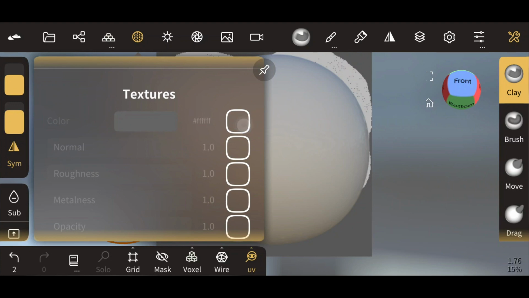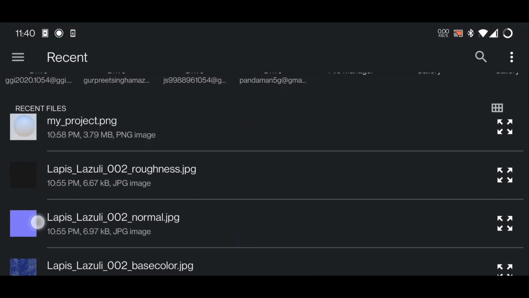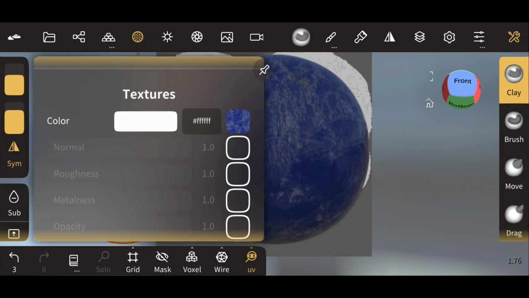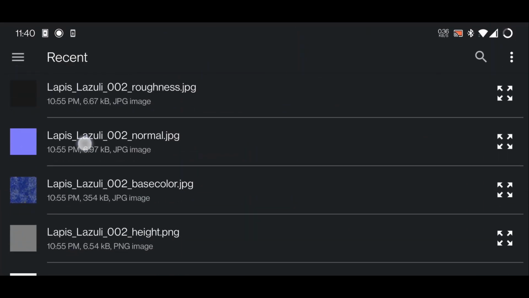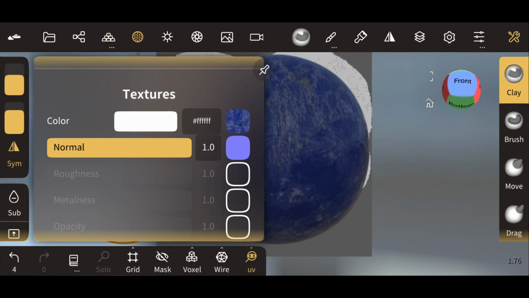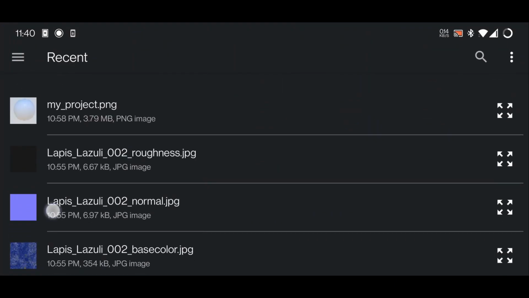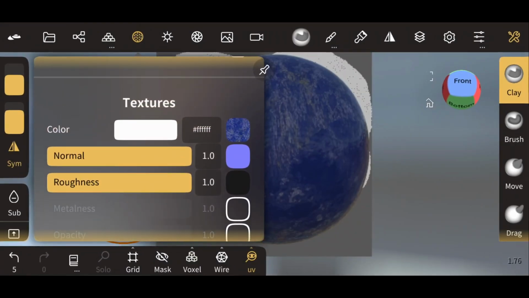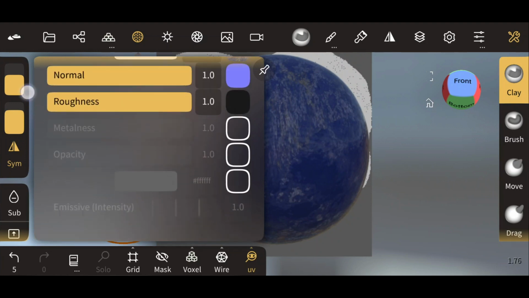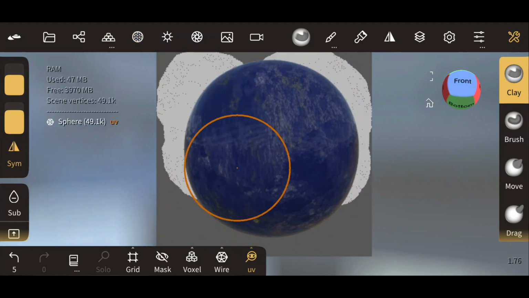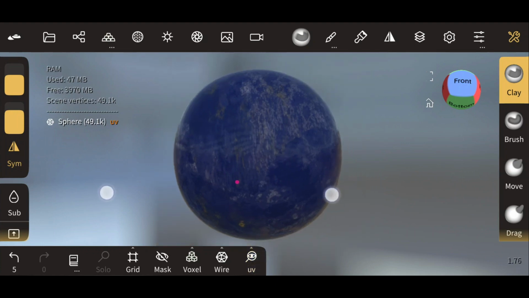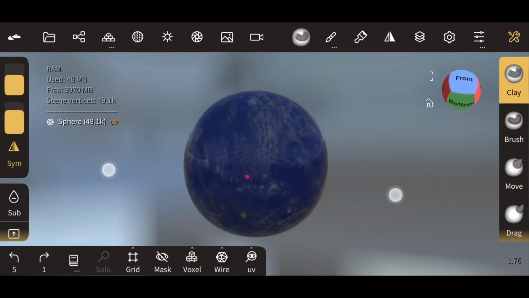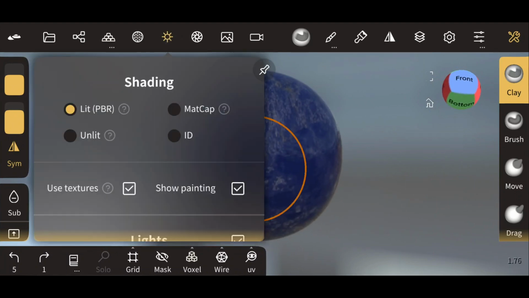I have already downloaded a material on my Android device. So this is the one, base color. This one is base color, this one is normal. These materials are downloaded in the form of images like this, and you have to arrange them as it says: base color, normal, roughness, and yeah. Now we can turn off this UV button, and you can see we have applied our material. Right, it's super. It was easy.